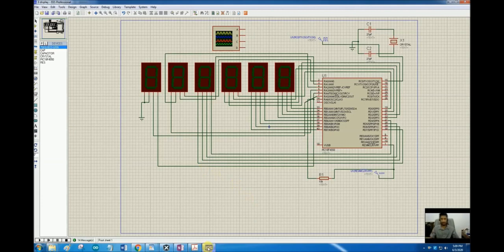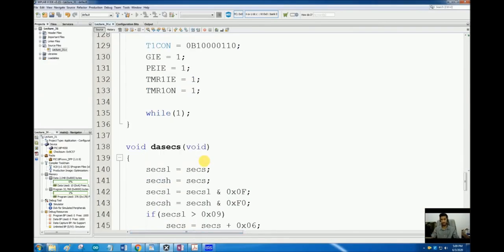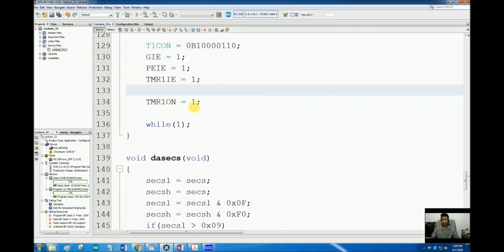One thing I want to emphasize here is that at this point in the code we have enabled the timer, or started the timer, turned it on, and nowhere in the code are we turning it off again. That is because we don't want to get any error in this approach.